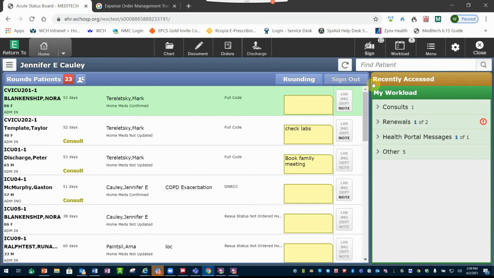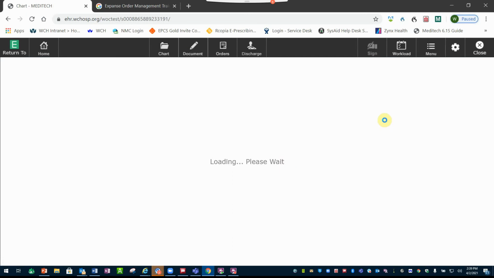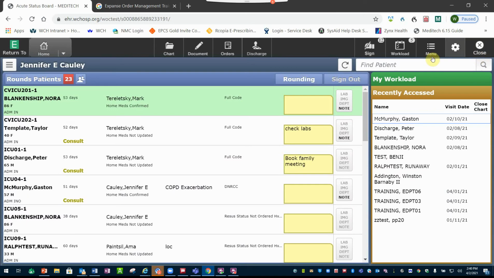Sliding over to the right-hand side of the chart, we have two items listed here: recently accessed and my workload. Recently accessed are just those patients whose charts I have recently accessed, and I can quickly launch into their chart by just clicking on their name. As you can tell, the chart button is highlighted, so I'm directly into Gaston's chart. I'm going to close out of that, and it's going to take me back.